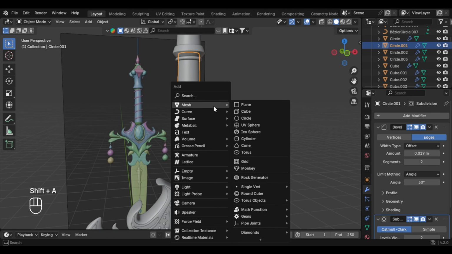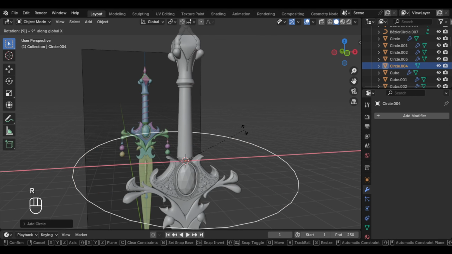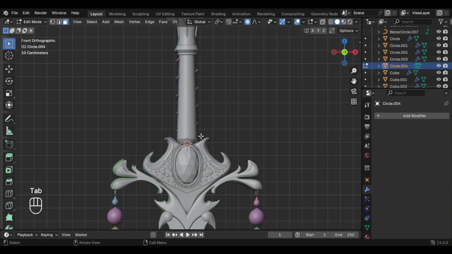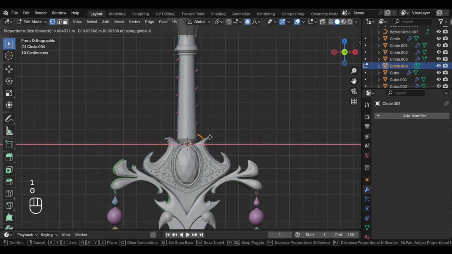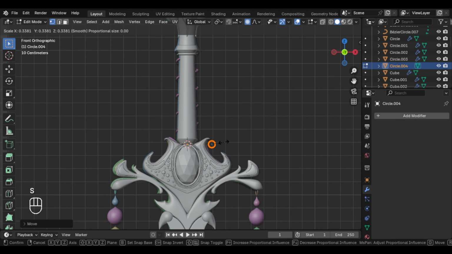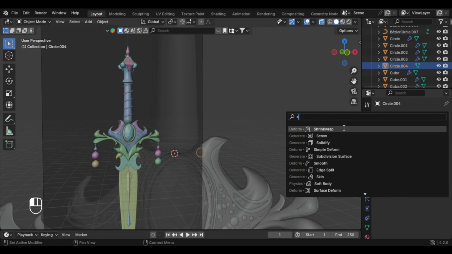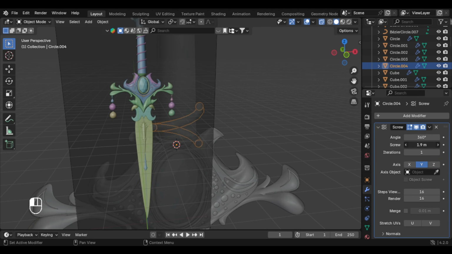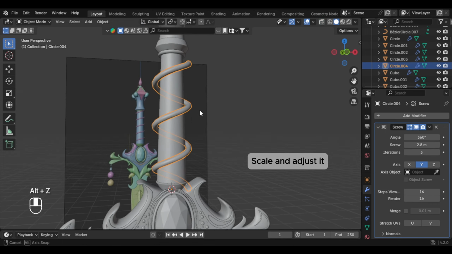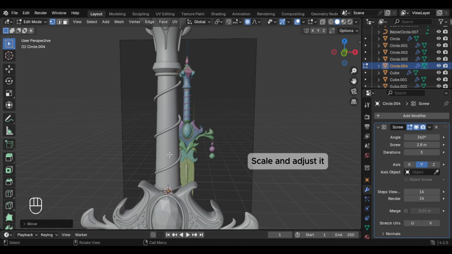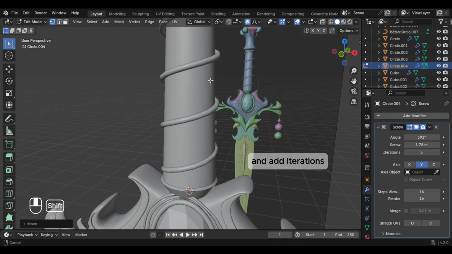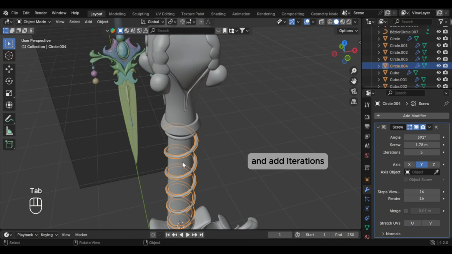Now we can select a circle and R X 90, and let's go to 1 and we can scale it down, and let's go to edit mode and we can move this to the side to here, and let's scale it down. Now we can add a screw modifier and change the axis to the Y axis, and now we can move the screw to something like this. Now we can just select this one and Ctrl 2 to give it a subdivision.